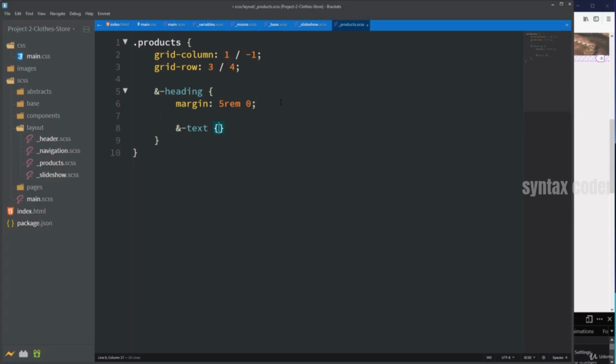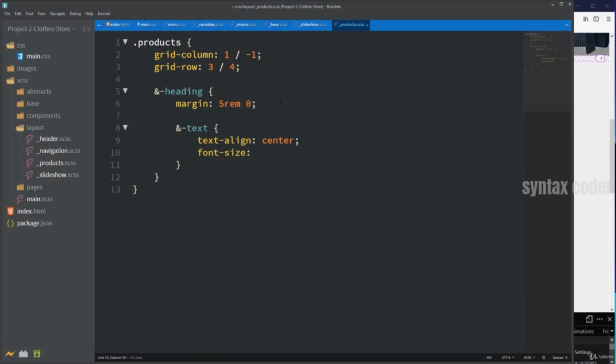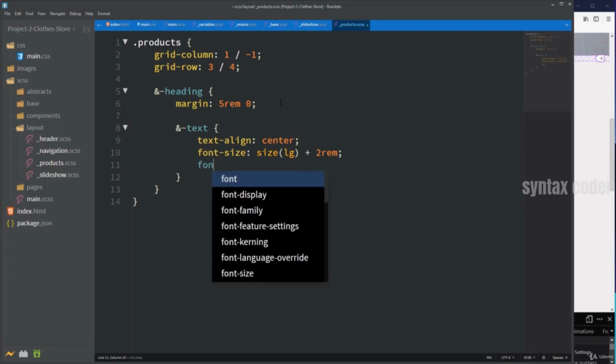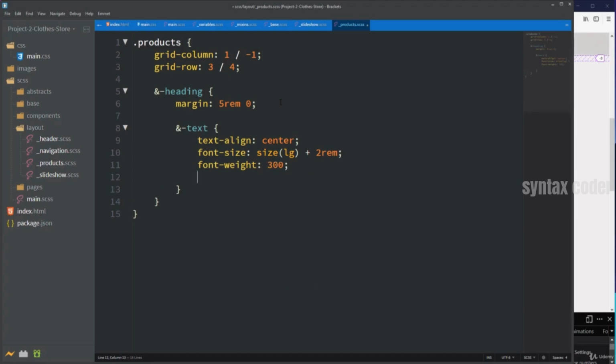At first, let's place text in the center using text align center, then increase font size. Actually, I'm going to make its font size bigger than large font size, but smaller than extra large. So let's call function size, then insert in an argument lg, and add to it 2 rems. Then make font a little bit lighter, right, font weight 300. And lastly, change color, call function color, and insert here primary.